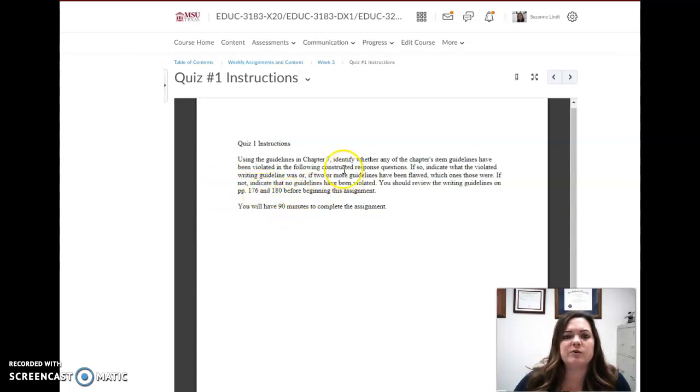If you have any questions about this information, please post them in the class discussion board before you begin the quiz, because once you begin it, you won't be able to go back. So again, if you have questions, just let us know.